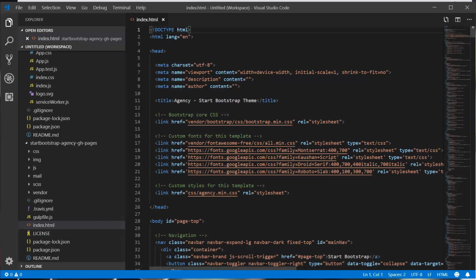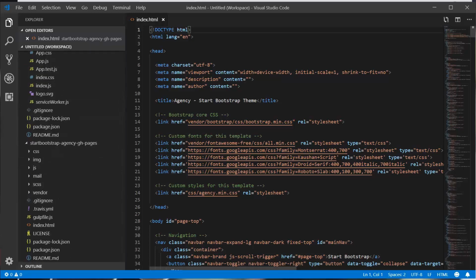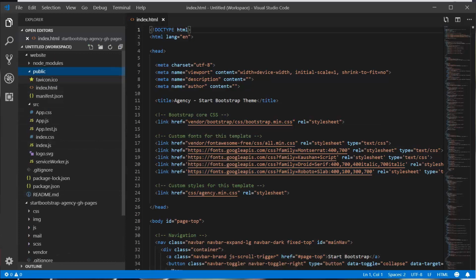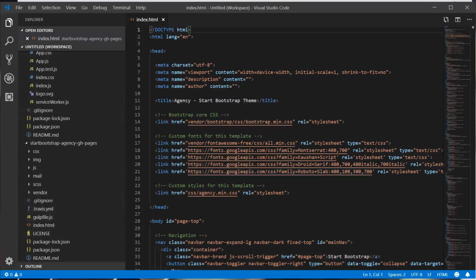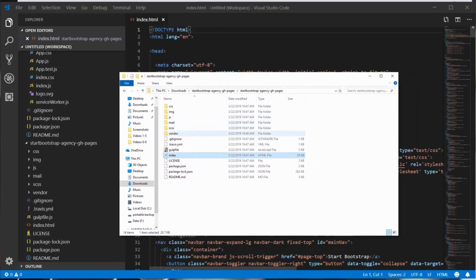And the important things that we need to copy over are the CSS directory, vendor, JavaScript, and the image directory actually. We're going to copy those into the public directory, and then we're going to add the tags themselves to the index in the public directory. So to show you what I mean, I'm going to open up the template here, and I'm going to select vendor, JS, image, and CSS, and copy these.